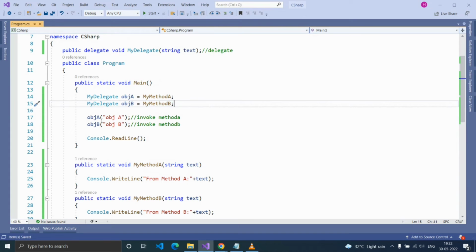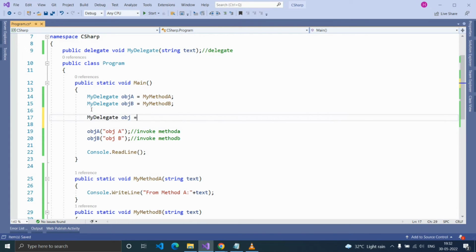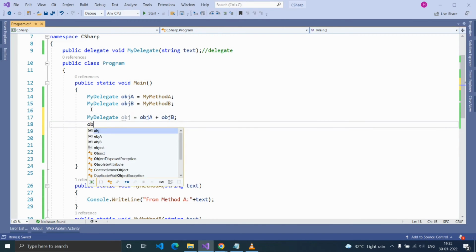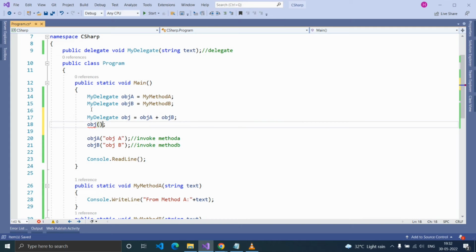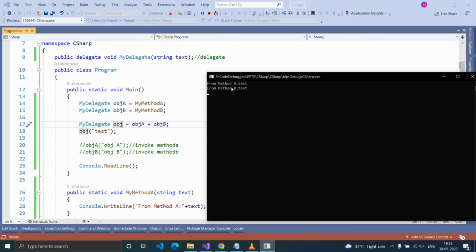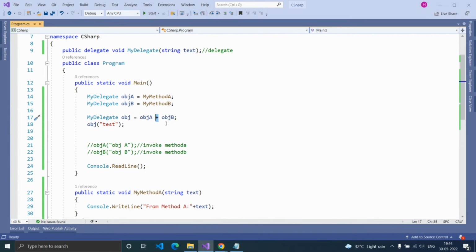Here, instead of calling each object individually, we can combine them: create an object of the delegate and assign all the objects using the add operator. And call this object and pass the parameter inside it. Here we combined multiple methods into this delegate. This is called a multicast delegate. Let's check. Both methods invoked successfully. You can invoke more methods which have the same signature using the addition operator.